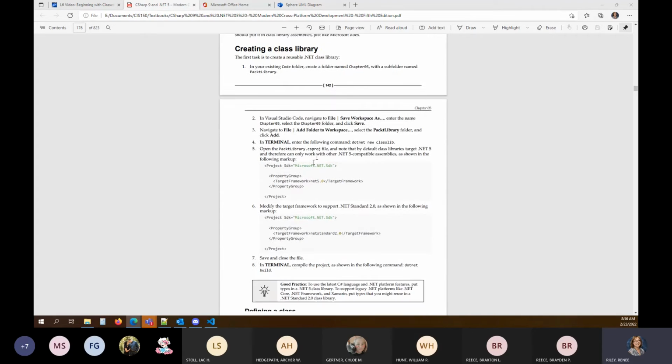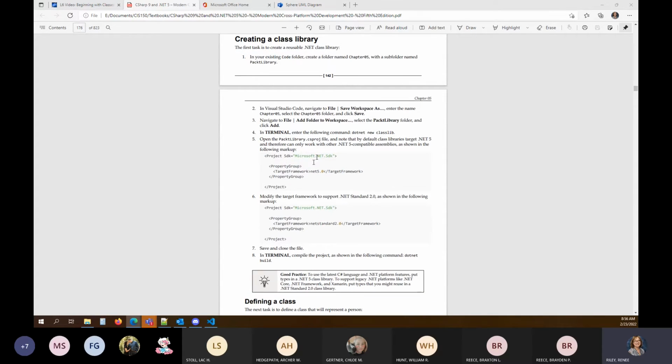All right, let's see if we can do this. We're going to start here with Visual Studio Code, and we want to build a reusable .NET class library. So a class library is going to be a series of .cs files that declare different objects, different classes. And then we'll be able to reuse those objects, those classes in other code. So let's see if we can do this.